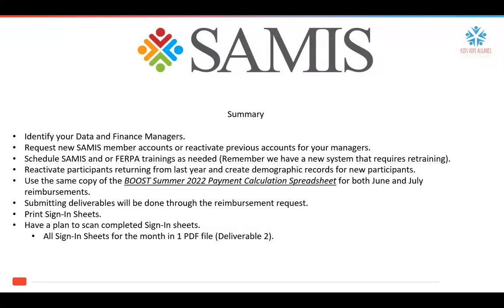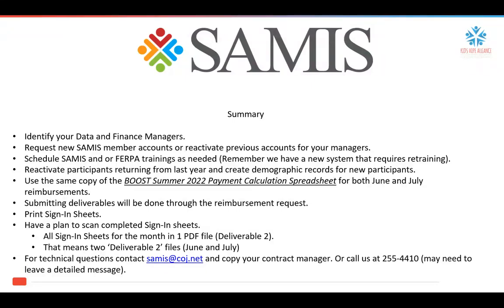The way that the contract managers are going to want to see those is one PDF file for the entire month. It will be labeled deliverable two, and so you'll have two files for the camp, one for June and one for July. For technical questions, you can contact us at samus@coj.net. I'd like you to copy your contract manager anytime you email us. You can always call us at 255-4410. Sometimes we may be on the other line, and if you get voicemail, please leave a message. We can return your call.